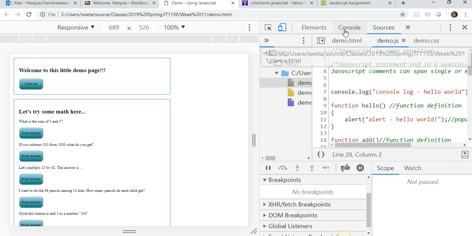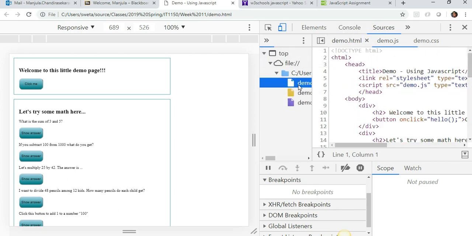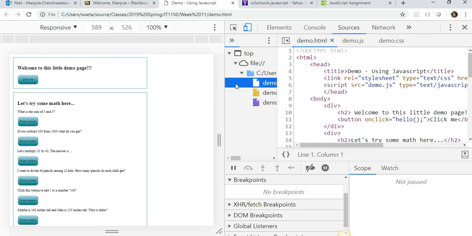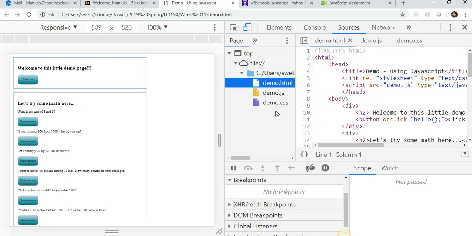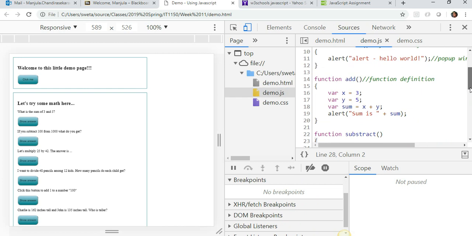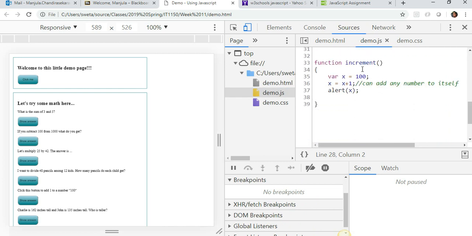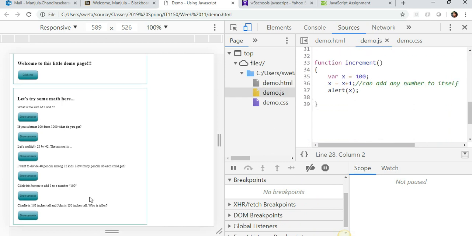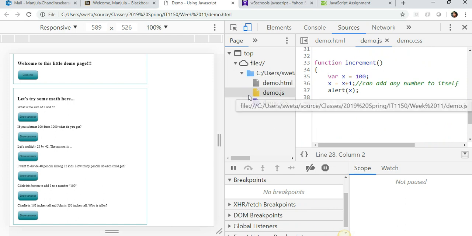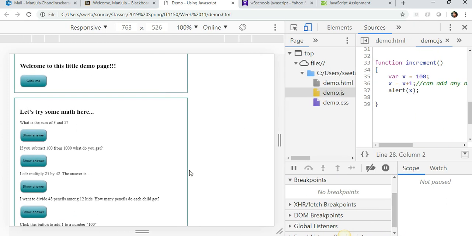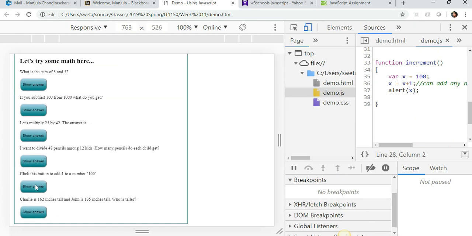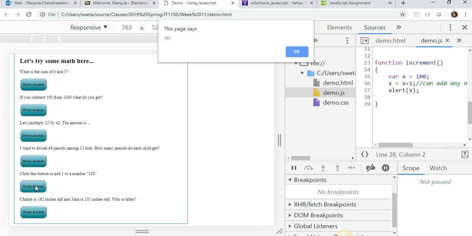Just like I said before, in the sources demo.js, make sure your changes are reflected here. Go to the JS. So I have increment here, right? Let's see where our code is here. Here is my button. So I click on the button, I say 101.